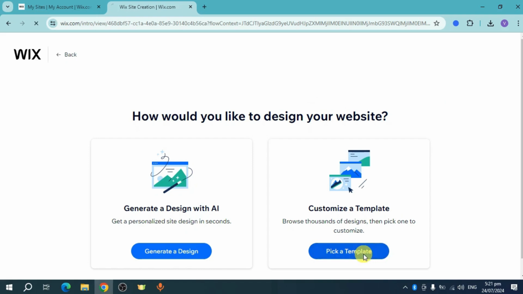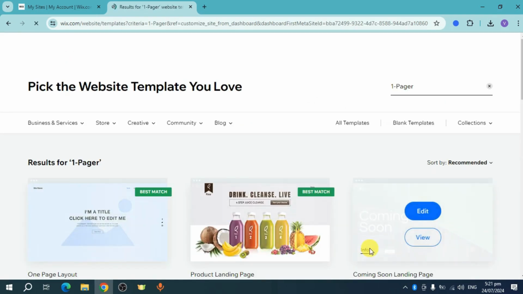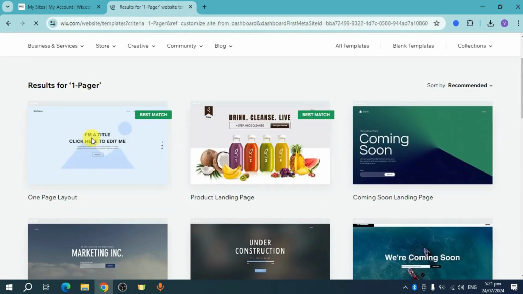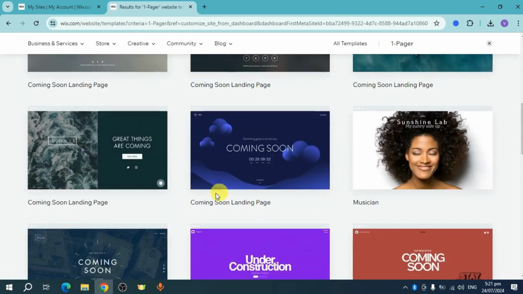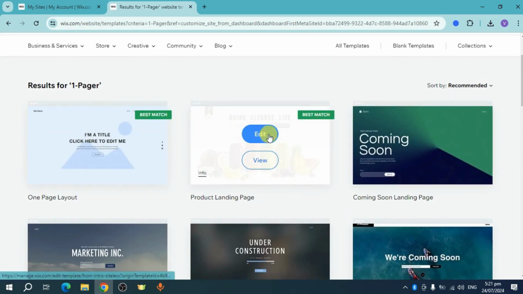So when you try to pick a template, it will show you the templates they have for one pager. We have this one, it also has this, and a lot more. So for example, let's head over and choose this. Let's click on edit if you want.